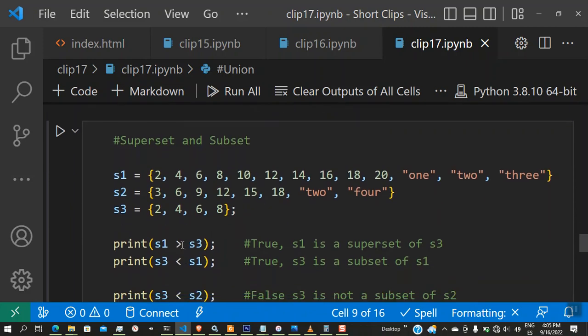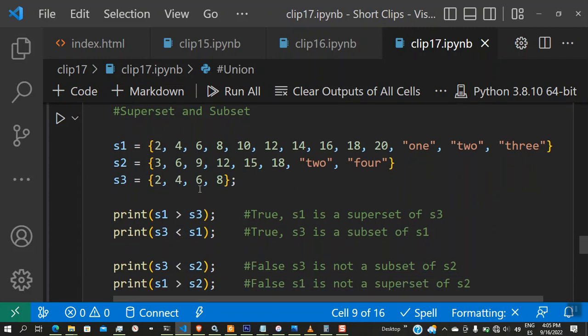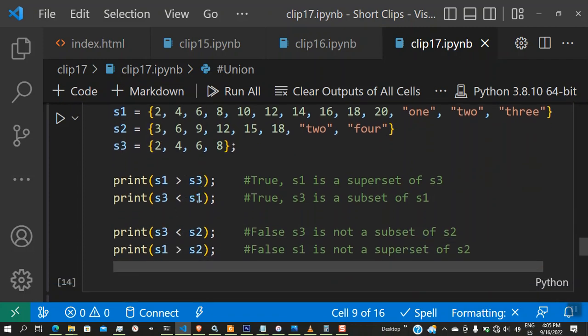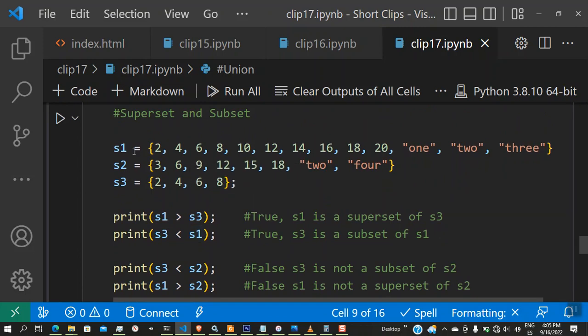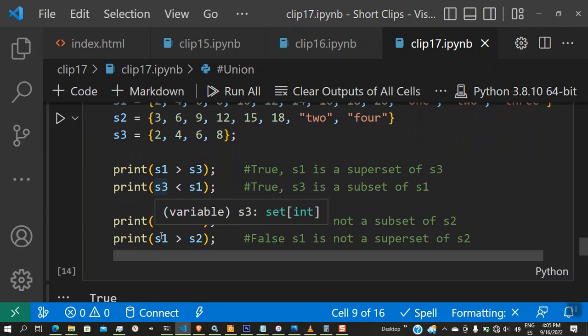Now if you use the greater than sign, it is going to return a boolean. S1 greater than S3 will return true if S1 is a superset of S3. As you can see, S1 is a superset of S3. All the items here are here. Now S3 is a subset of S1 will return true because, as you see, all the items of S3 are in S1.